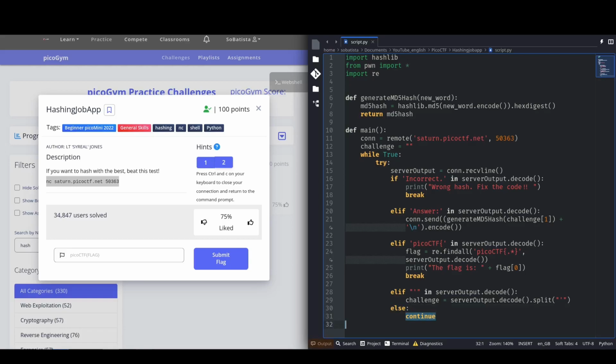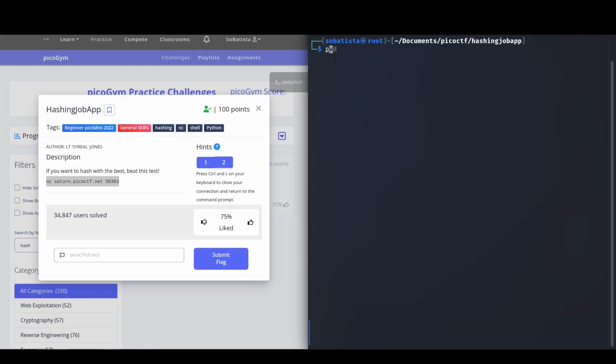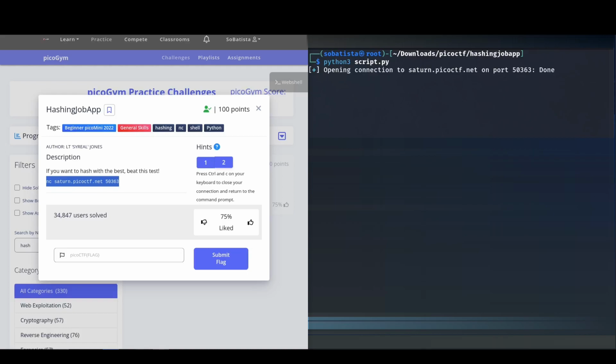In simple terms, this script connects to a remote server, receives challenges from that server, generates MD5 hashes based on the challenges, and sends them back to the server until it receives the correct flag. Now that we've talked about the script, let's run it on our terminal. So to do that, we just need to use python3, in my case of course, and the name of the Python script, in my case is script.py. Click enter, and as you can see, our script could solve the challenge and display the flag.